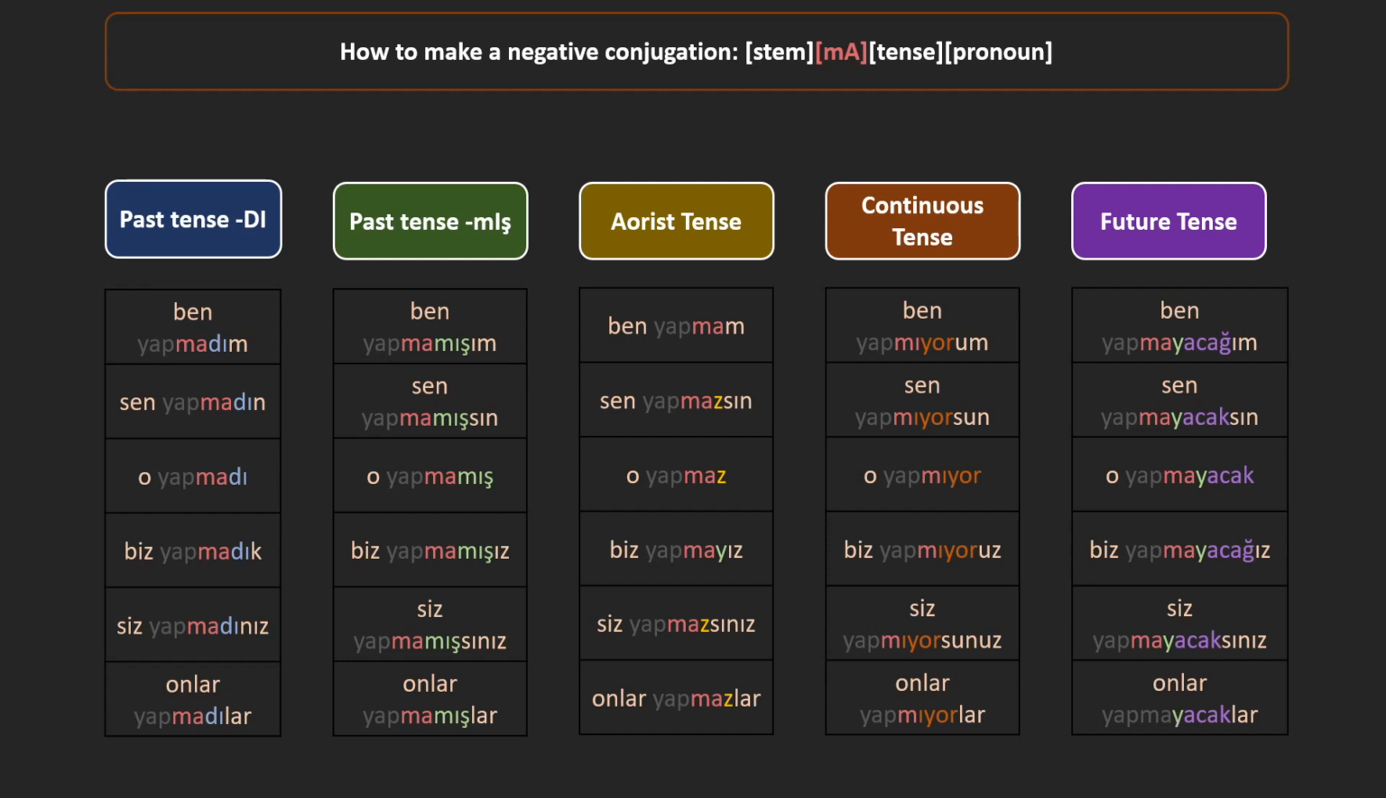I know this looks very confusing, very long, but everything has a function. Yap, the stem, ma, the negative, the y separates these two. Separate stem, acak, future, lar, they. They will not do it. Onlar yapmayacaklar.